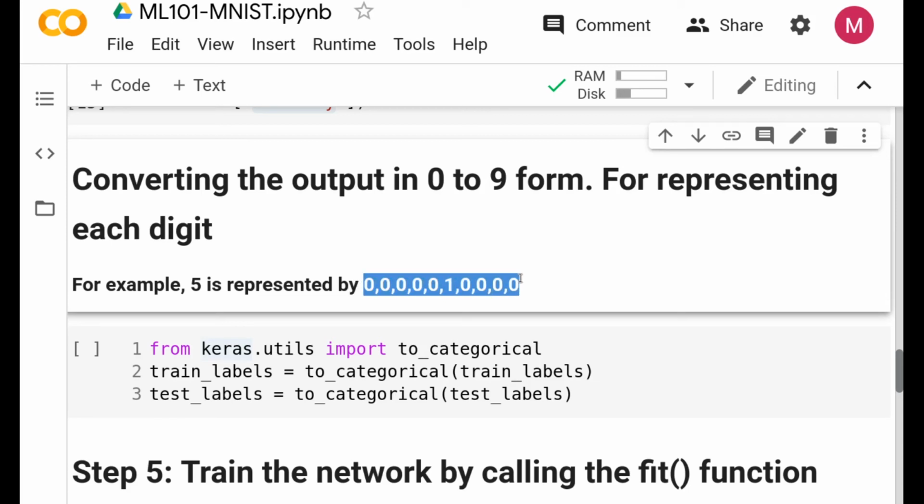So a 5 is represented by this, and let's take an example of 0. If we were to put down 0 in the place of the first digit, instead of a 0 here, you could put down a 1. And if you were representing a 9, the last digit over here, everything else would be 0, and the last digit would be a 1.